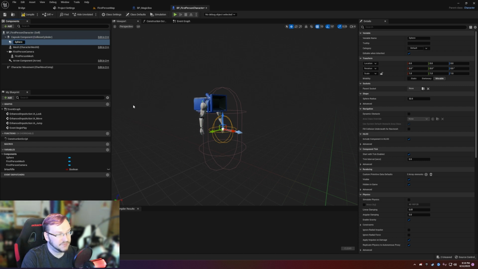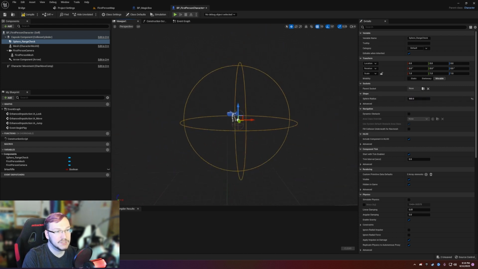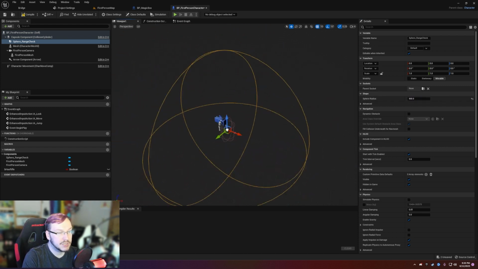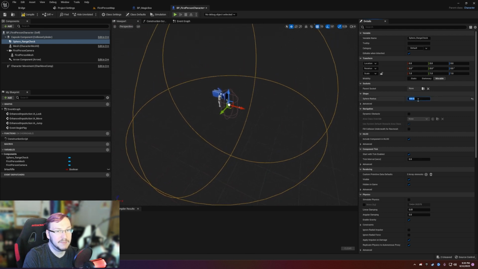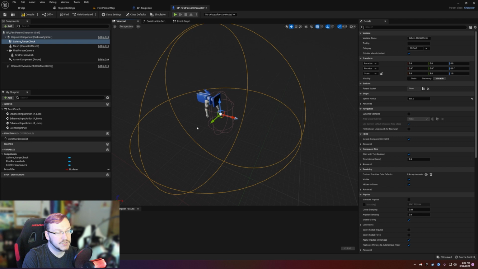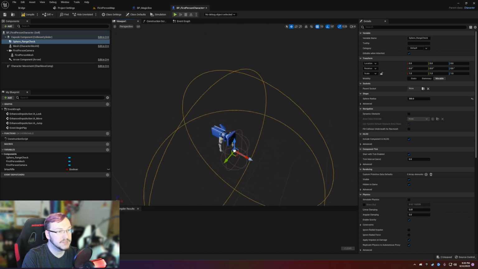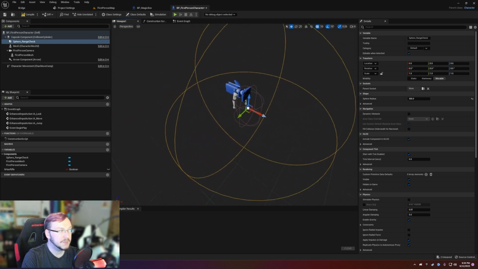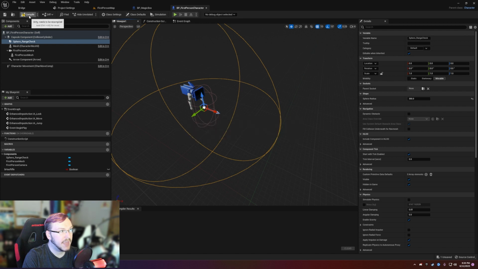I'm gonna name it sphere underscore range check. Then over in its details, because right now it's pretty small, let's increase it to something like 500, which as you'll see is pretty large. So we're gonna take it down maybe just a little bit. Let's do like 300. There we go. So now if we get within 150 units of any blueprints, we will officially be touching it. Let's hit save and compile.